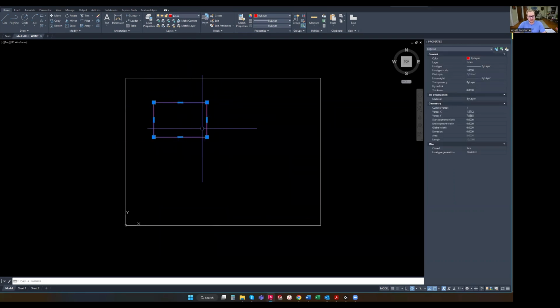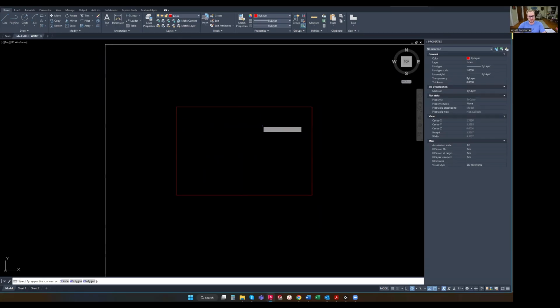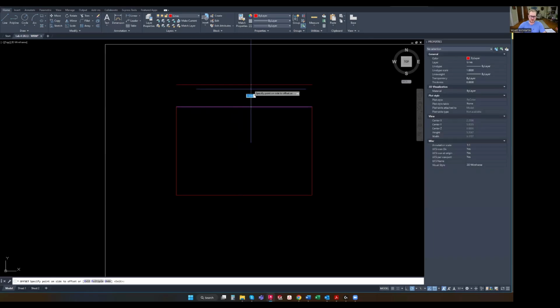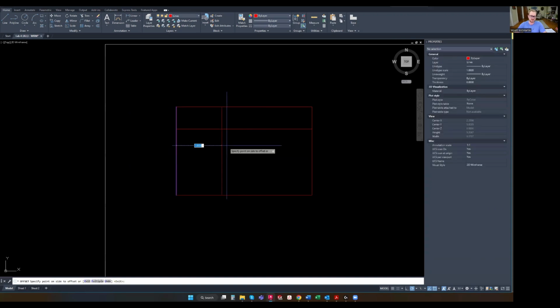Now from here, I'm going to highlight that rectangle, X enter to explode it, and then highlight that top line, and I'm going to O enter to offset, and it's going to ask for an offset distance, 0.5 enter. I'm going to offset that down by 0.5, left click once, and then we're going to offset this left vertical line. We're going to O enter, offset that by 1 inch, enter. Make sure that's towards the inside, click escape.